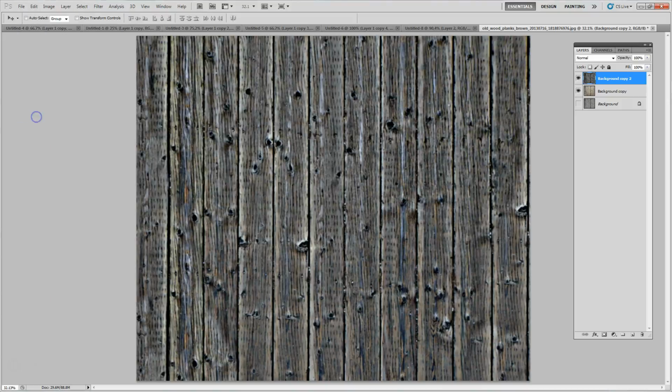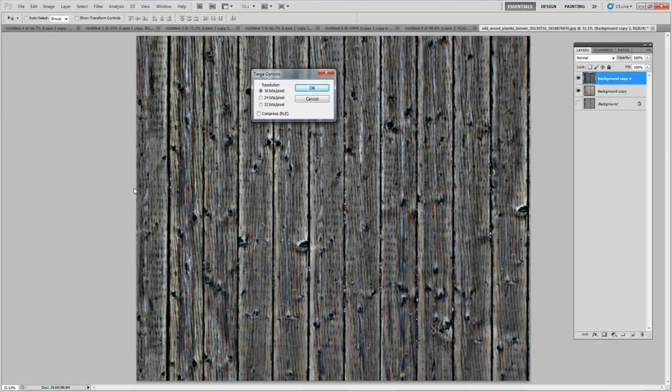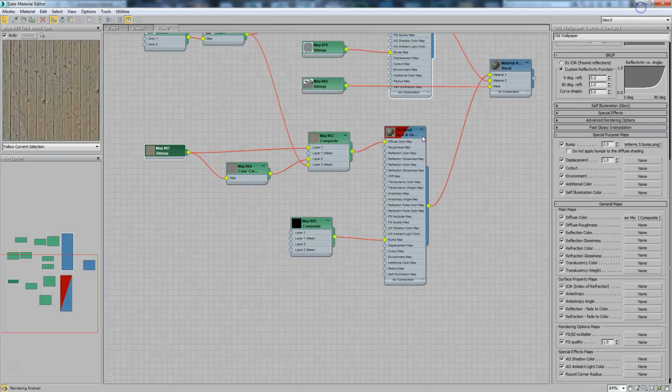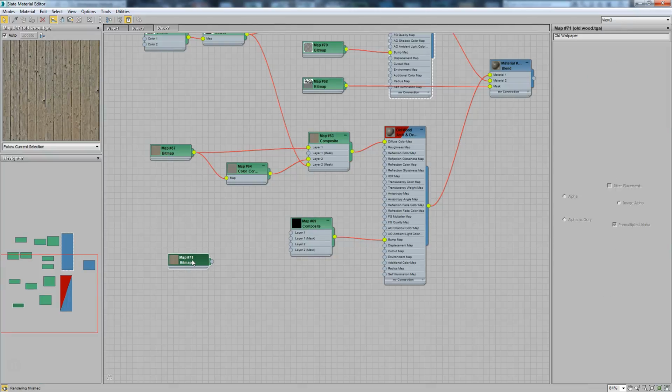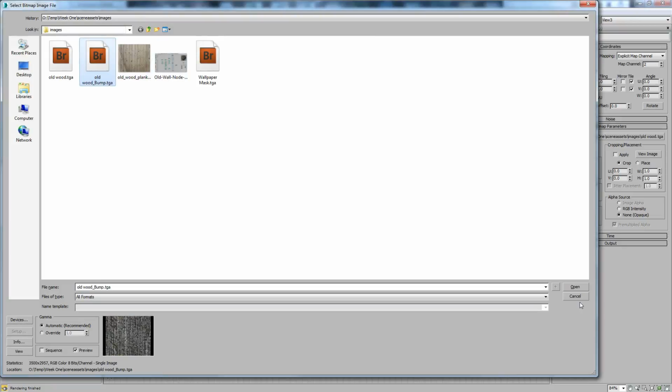So we'll save this out as another target file. Now we always want to name this as whatever we're using it for, so old wood underscore bump, so we know what it goes with. I'm going to use 24-bit on that; 16 was probably okay. So I'm just going to copy this node. One of the benefits of copying this node now is it's on the right channel. So we'll go into here, and then I'm going to change this to the bump.